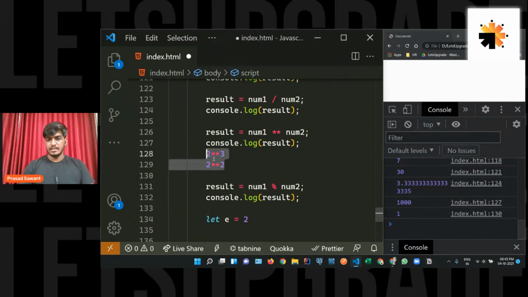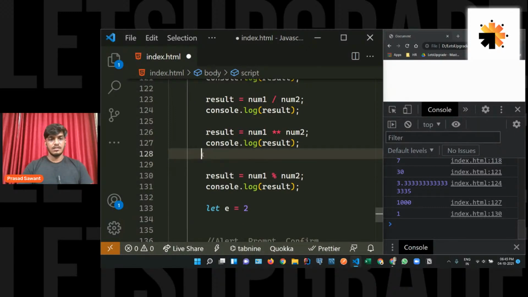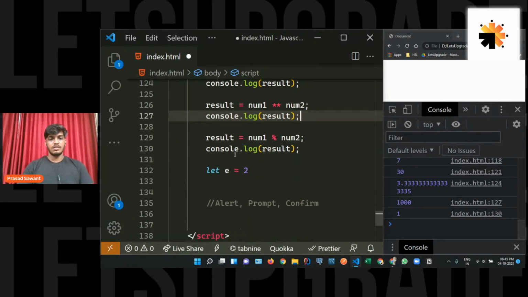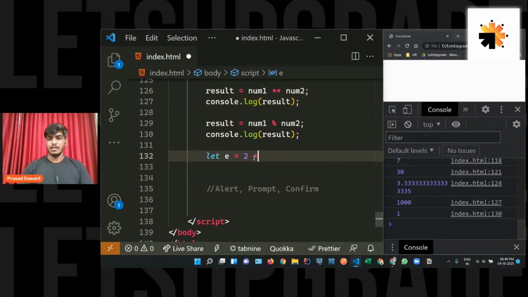Okay, so is it clear? Is it clear, guys? What is this exponent? Those who had doubts, just give me a confirmation. Okay, great. So I'll just remove this. Now let's work on a question. I want you all to give me the answer.